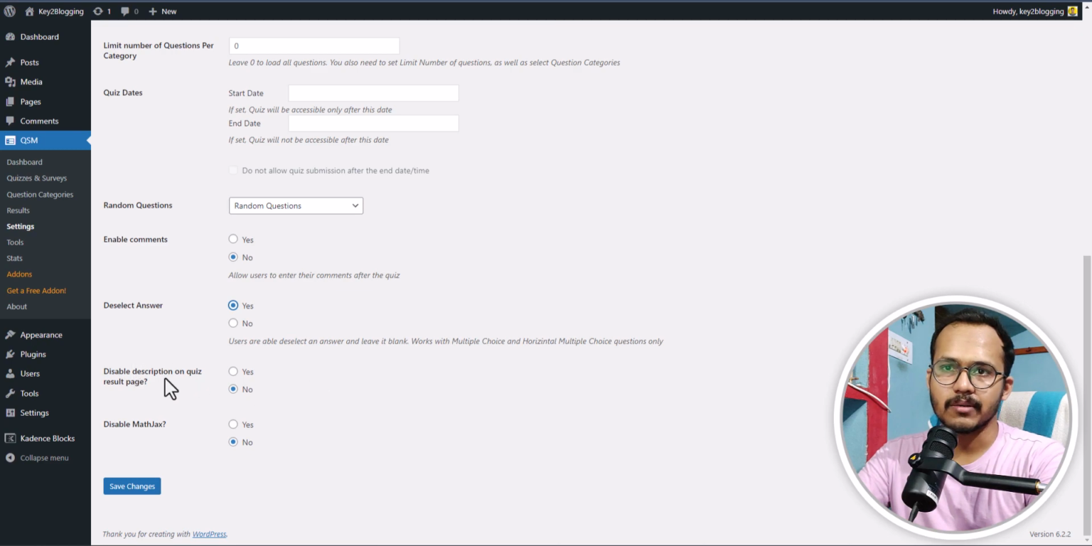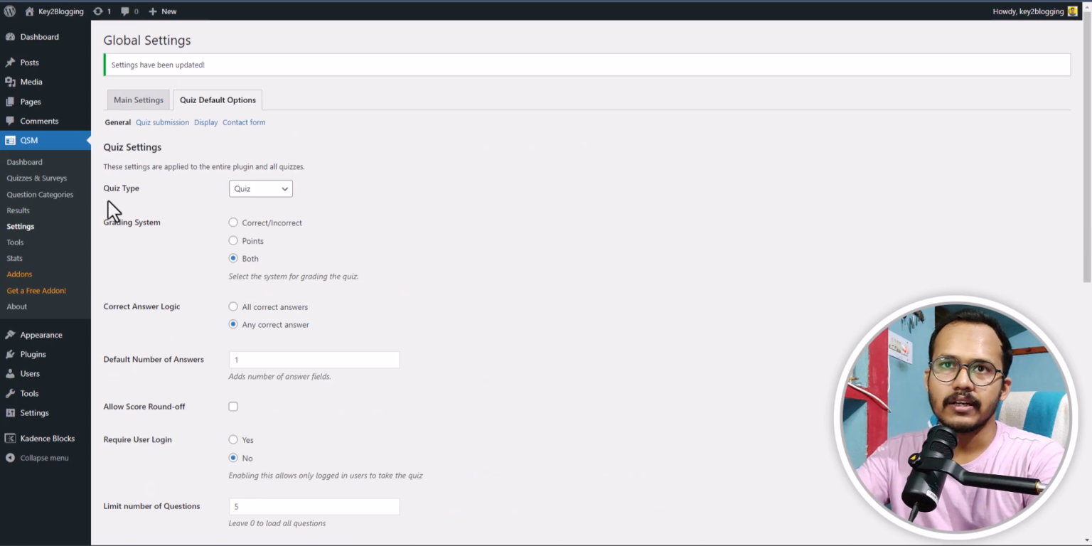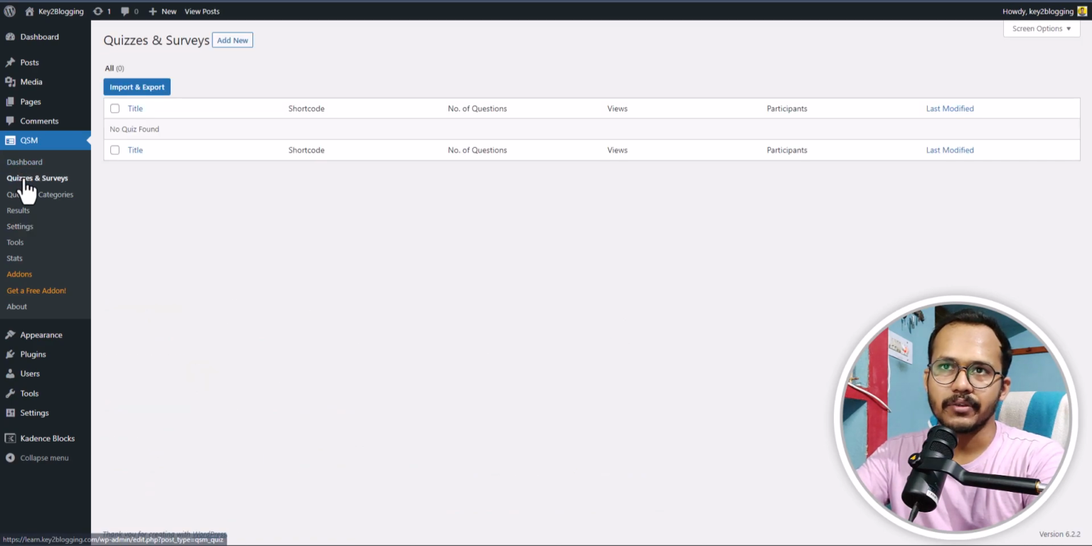And here you can also disable the description on the result page, like whether you want to add a description to that answer, so you can do that. And whether you want to disable MathJax, so if you are not running quizzes related to math, you can simply disable this as well. Now let's click on save here.